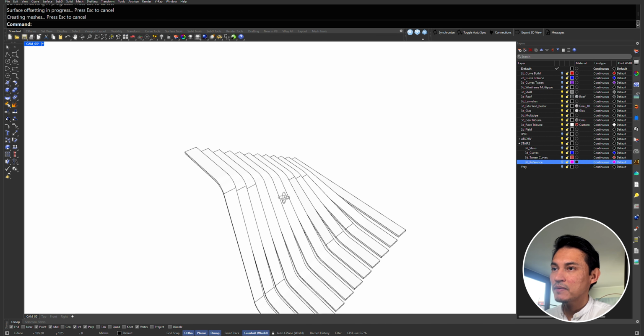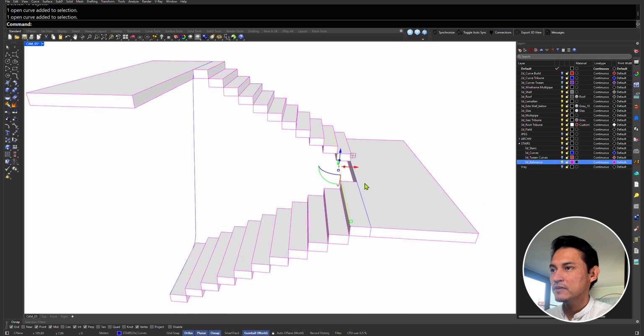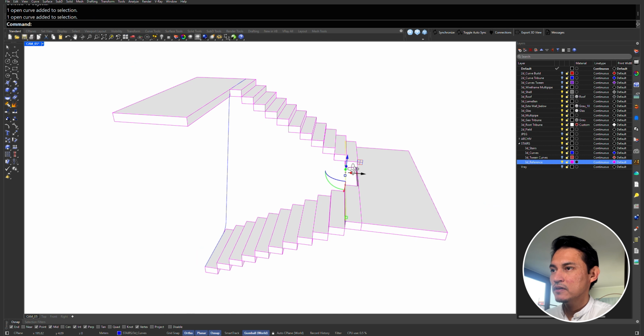So let's try it again, but now I'm gonna use these other curves. This one and this one here. Then again TweenCurves, now with 9. And now I'm gonna extrude them below and then offset them in one direction. And now it's looking much better.